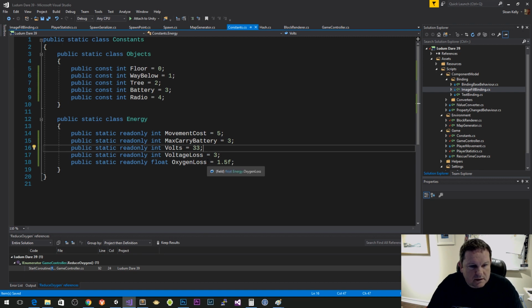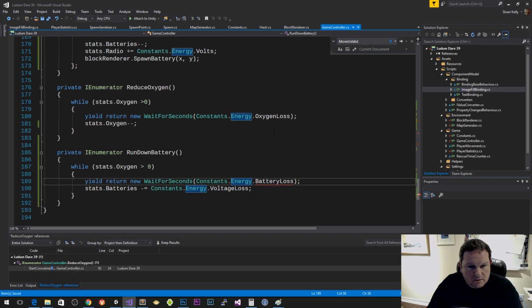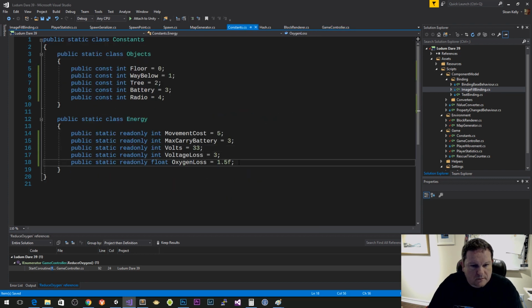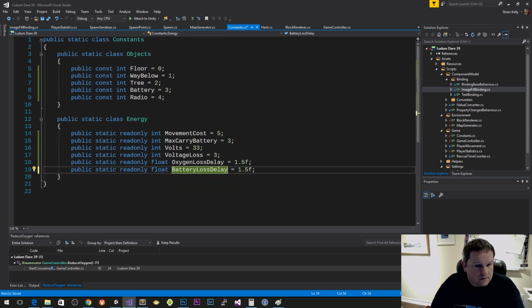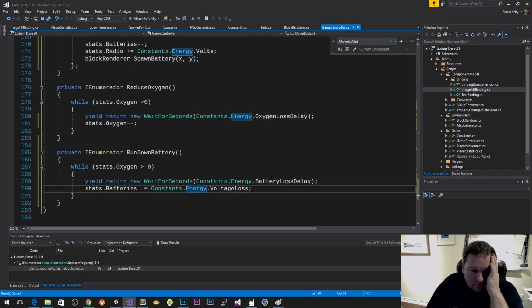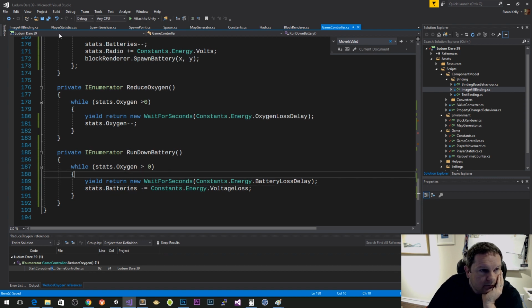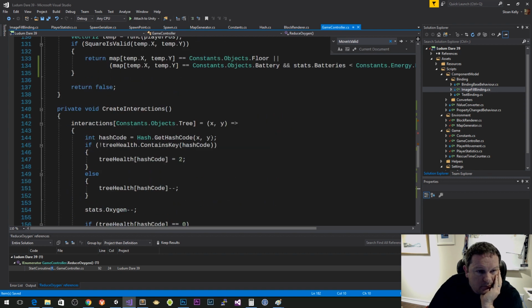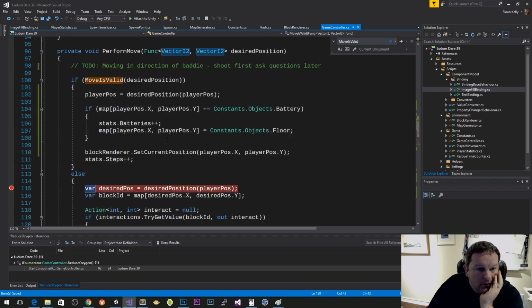Should make a battery loss time. So oxygen loss time. So let's make that battery loss, just so we can get rid of that error there, and then we can say delay. Let's change it to delay, and we'll change that to delay as well, so that we kind of get the idea of that. All right, okay.